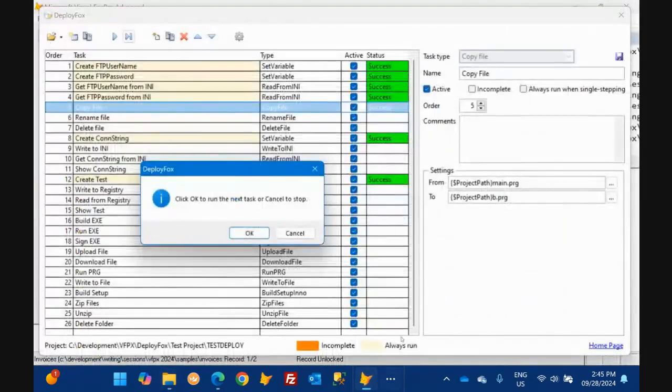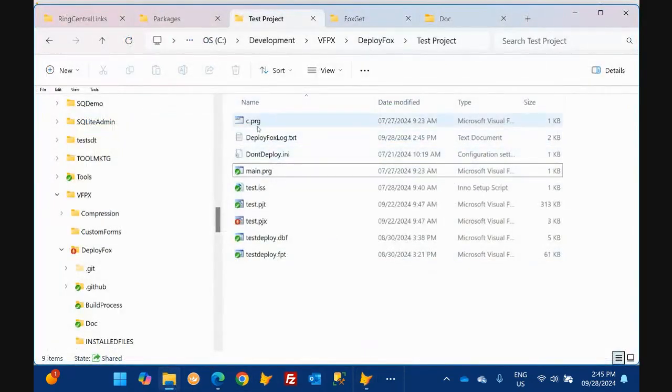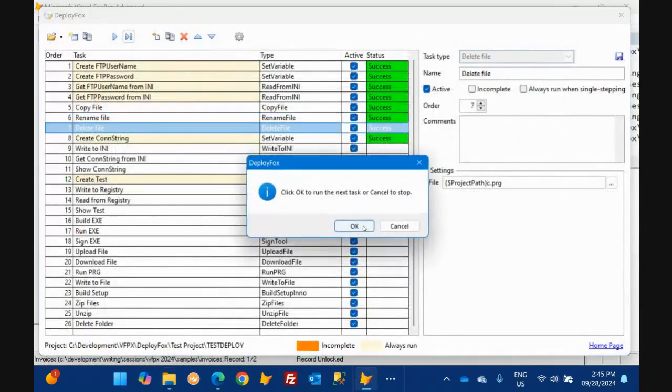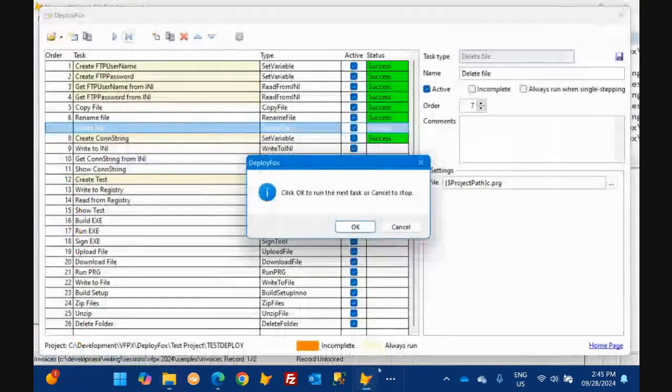So now after a step has been done, you can either cancel, meaning okay, I'm done, I ran that one step, I'm good. Or you can choose okay to go to the next step. So let's go and choose okay. And the next step was to copy B to C. So there's no longer a B, now there's a C. The next step is to delete C. And you can see there's no longer a C.